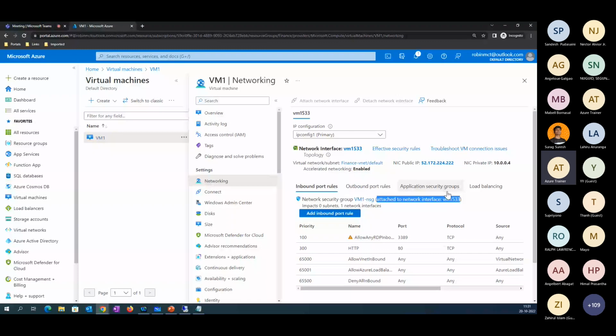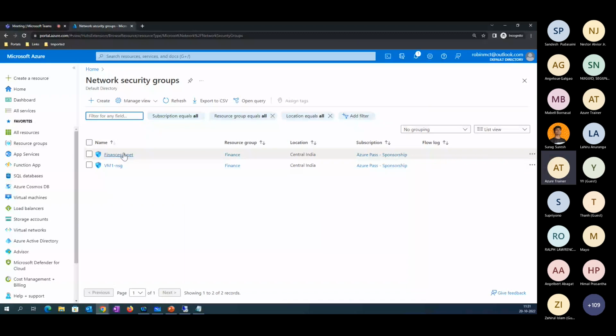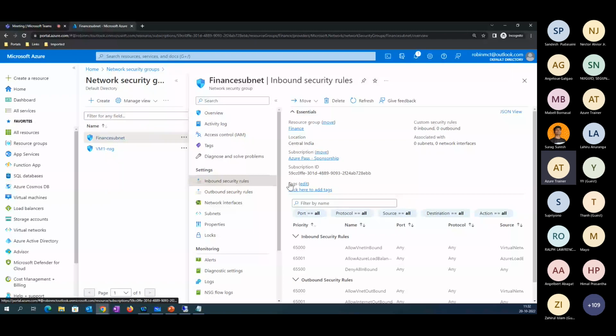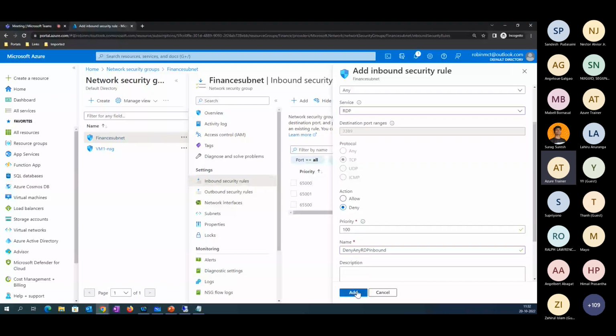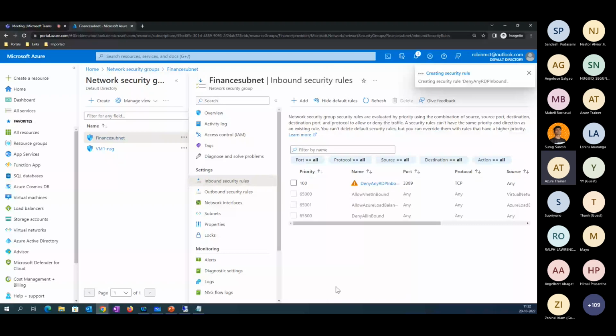Now go back to the subnet level. Right now, we haven't attached any NSG to a subnet. Now let's go to the network security group. Here I'm defining a rule saying that RDP is not allowed. RDP deny. I gave it the same priority. RDP is not allowed in this network. I've created a rule. Where is this going to be created? This is going to be created at the subnet level. This security rule is created.